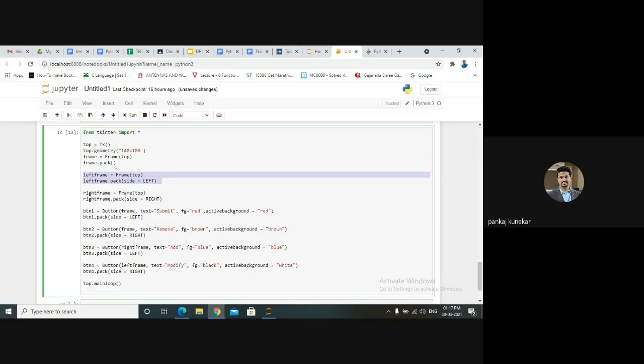By default it is top, but if you want to specify its position, you need to pack the frame according to your sides. Side equal to left, side equal to right. So this is the way we can use the frame to organize your different widgets.